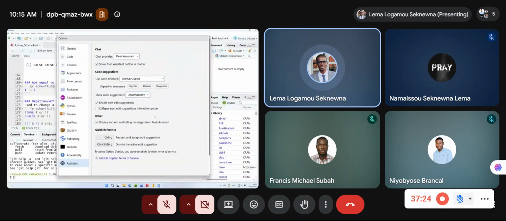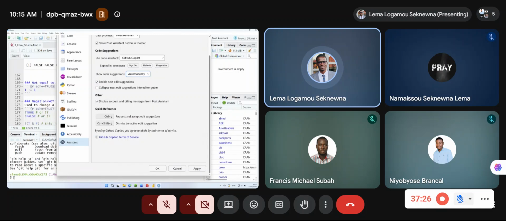Yes, you will discover it, but today you are just going to use GitHub Copilot. You are not doing GitHub, okay? So let's apply. Once you see that your username on GitHub is appearing here, it means you are all set. So apply and okay.